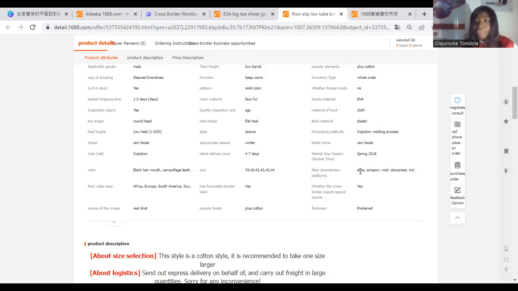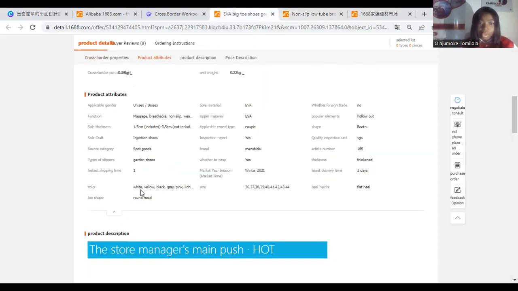Okay, so the first one we checked, their main downstream platform is not here, right? And also their main sales area is not here. So we do not recommend that. That is a no. It shows that at the end of the day, the product you might be getting might not actually be the quality product. So it is a no. And whether it is cross-border, it is not written there, okay?